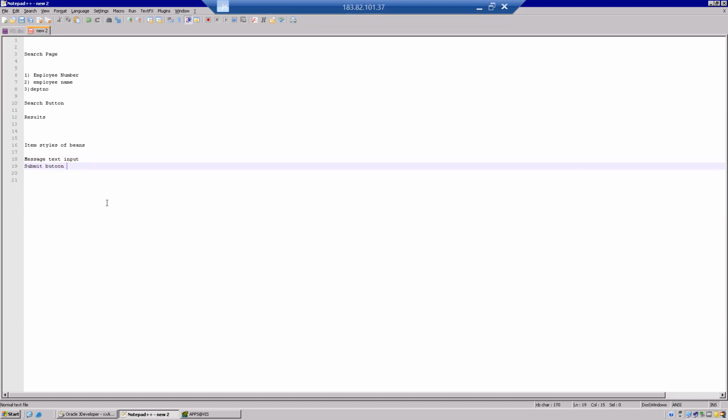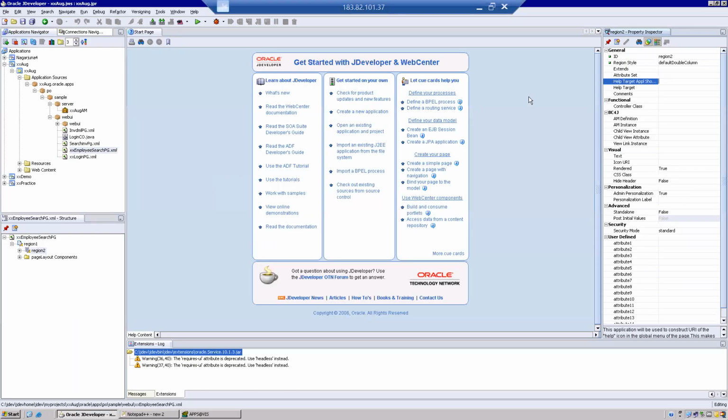We have seen these two item styles. Similar to this one, we have region styles also. Like this, see, I selected message default double column. We have different kinds of region styles, and we are going to cover all these concepts.